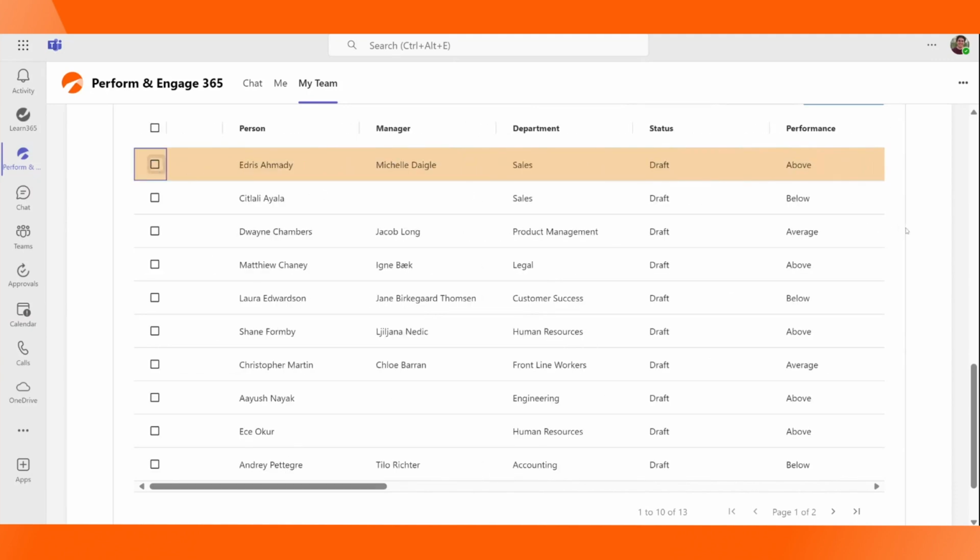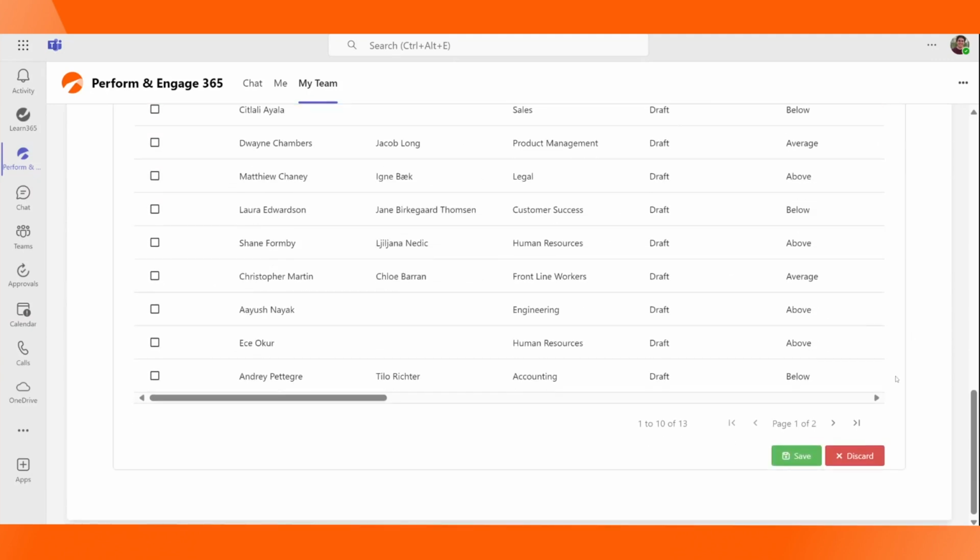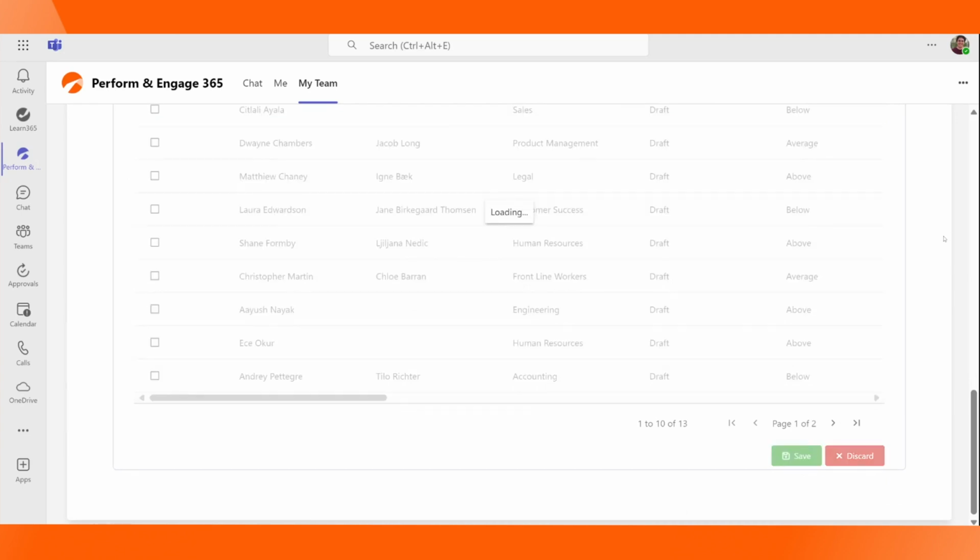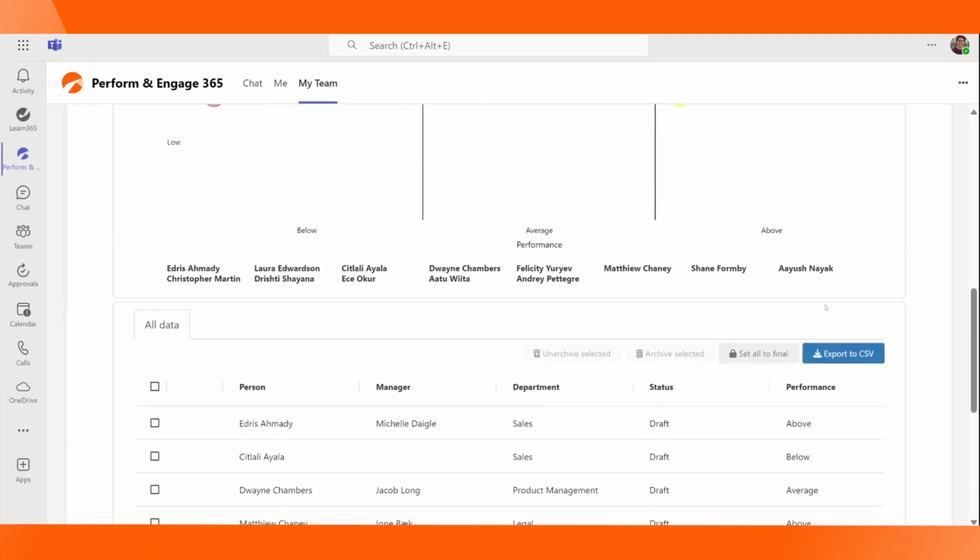Once you've completed your talent mapping exercise, you simply click save, and the administrator is also able to set them to final. By setting them to final, no more updates can be made to your 9-box or your talent mapping grid.